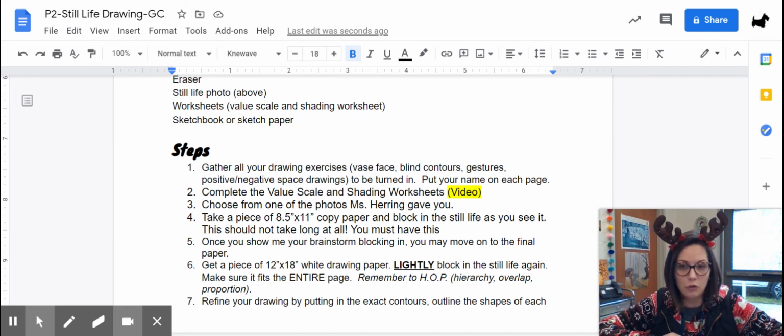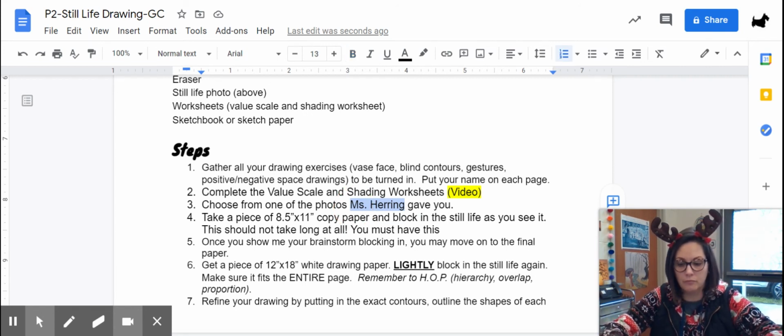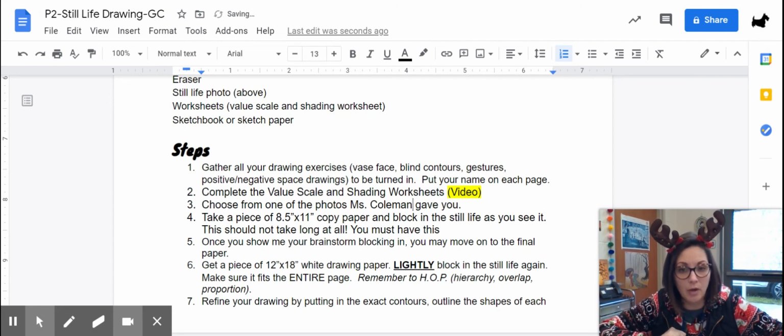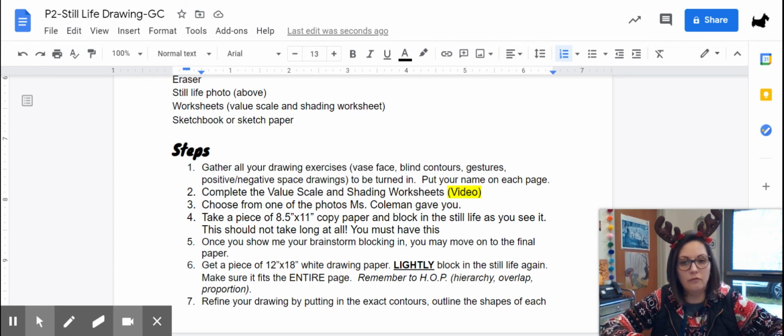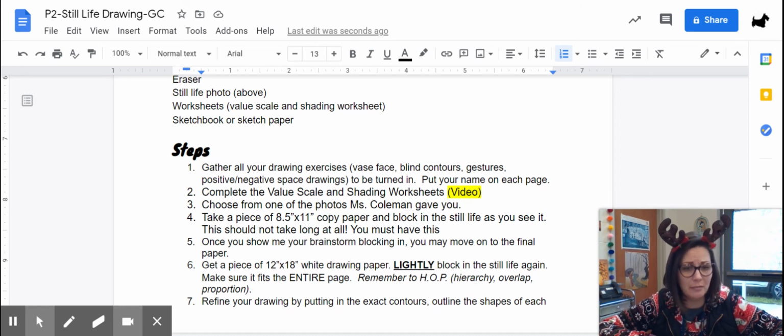Number 3, choose from one of the photos. Oh, not Miss Herring, Miss Coleman. Choose from one of the photos Miss Coleman gave you. They're above, number 1 and number 2, okay? Take a piece of 8.5 by 11 copy paper or your sketchbook and block in the still life as you see it. So it's just a blocking in step. It should not take you very long at all. Blocking in steps should not take you longer than 10 minutes. If it takes you longer than 10 minutes, you are working too hard, okay?